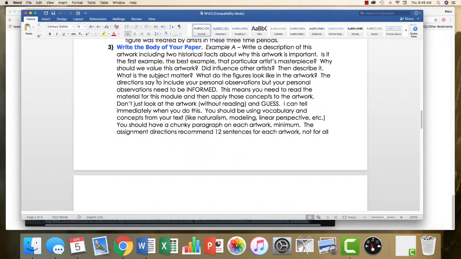Then you're going to have 3 sections of your paper, and each section is going to be the same. So you're going to have your first example identified as early Renaissance. You're going to give your historical facts about why the artwork is important. You're going to describe the figures, so the people in the artwork, and what they look like and what we see as a style for early Renaissance in them. So you should be using these vocabulary words that you're using from your text. And again, if you choose examples from your text, you will describe these artworks in the same fashion as you're supposed to do here. So you should use words like naturalism and modeling and linear perspective and things like that.